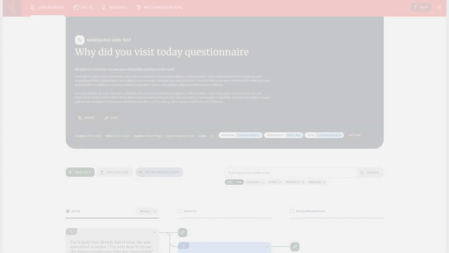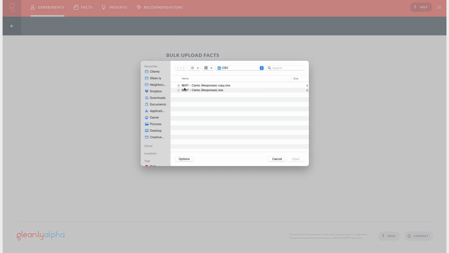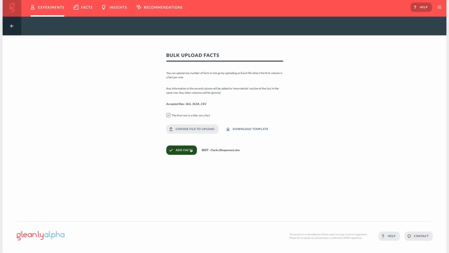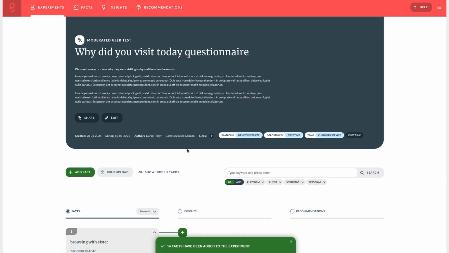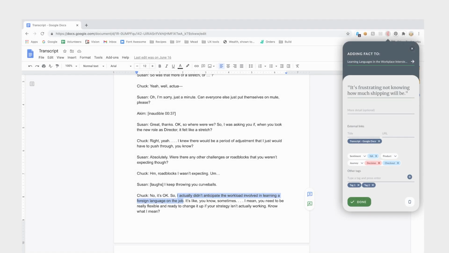The second way is to bulk upload. Output a spreadsheet from whatever tool you're using and upload it straight to Gleanly. We also have the tools to bulk tag or connect those facts to insights, and those insights to recommendations. Thirdly, we're just launching a browser tool that means you can select any text from anywhere on the web and add it instantly to your experiments.